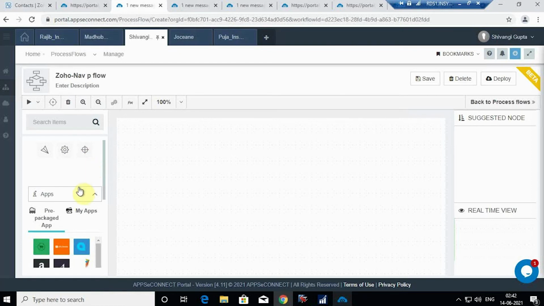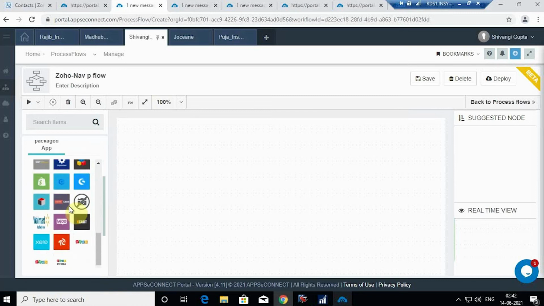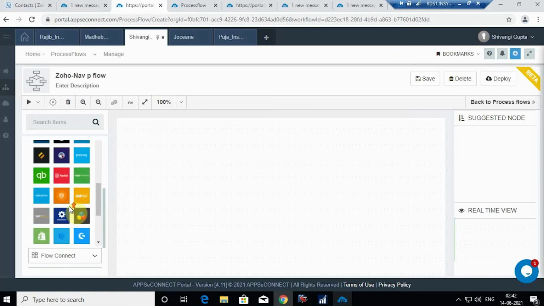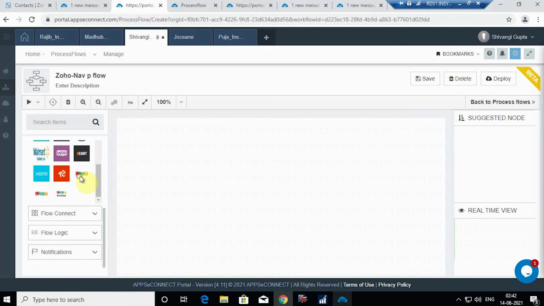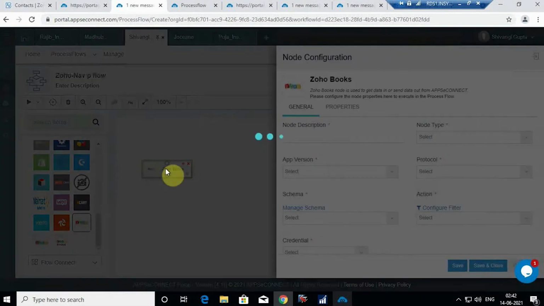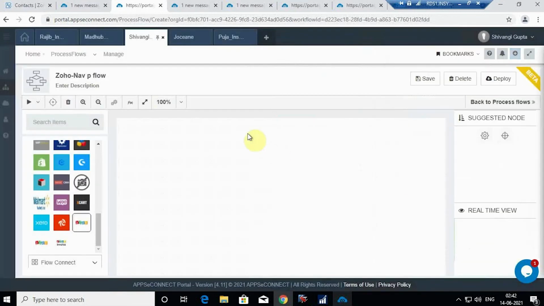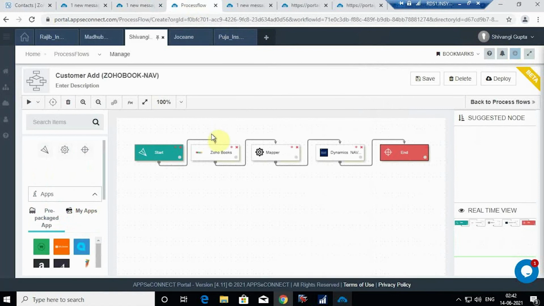Now under the app section you can find the nodes of your desired applications, and to bring these nodes into your designer tab you can simply choose and then drag and drop it here in the designer section, and then you have to select the action of this node from the node configuration page here and then save it. So here I've already created the process flow for my integration, as you can see here.